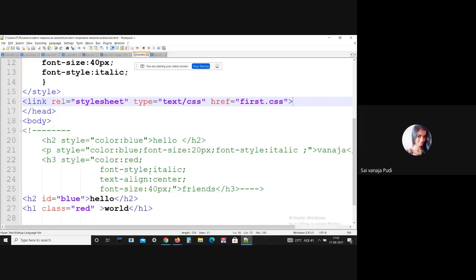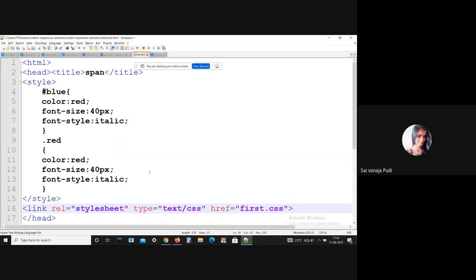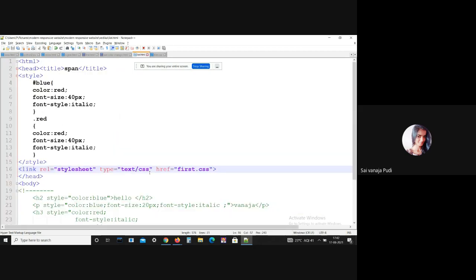These are all the types of CSS: inline CSS, internal CSS, and external CSS. It's all about your wish which CSS type you use. This is a basic introduction to CSS. There are many properties and many things in CSS. I will explain all of them in further sessions, but here I just wanted to give some basic intro.